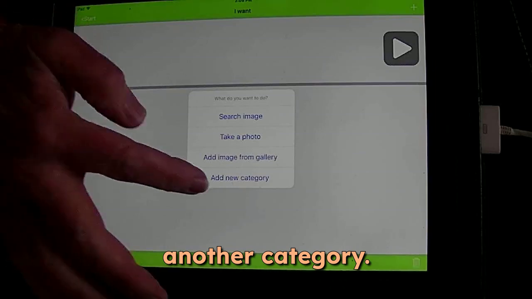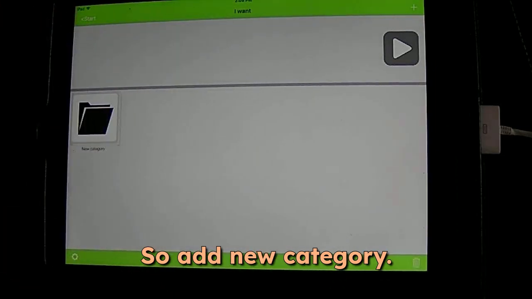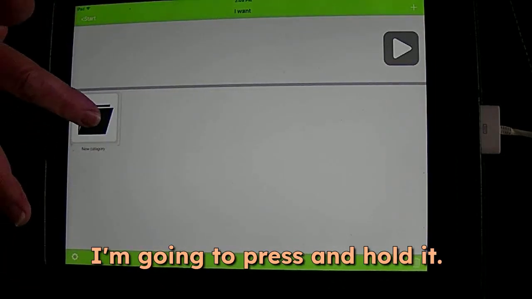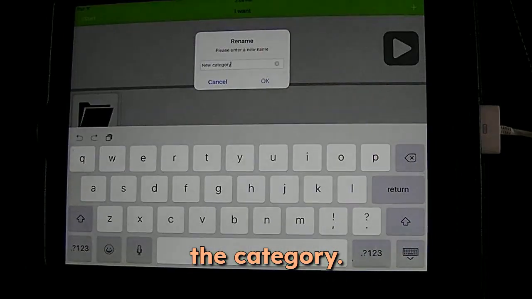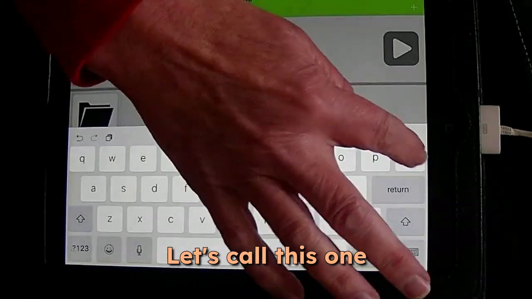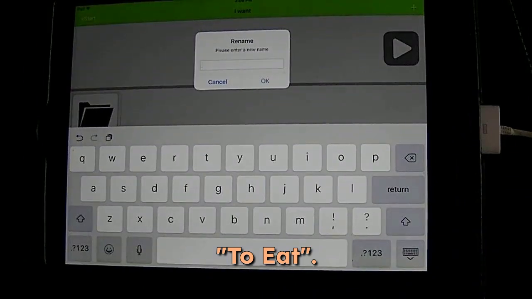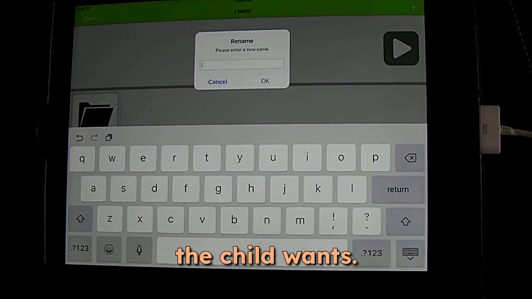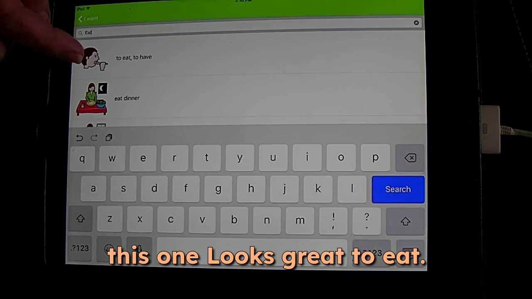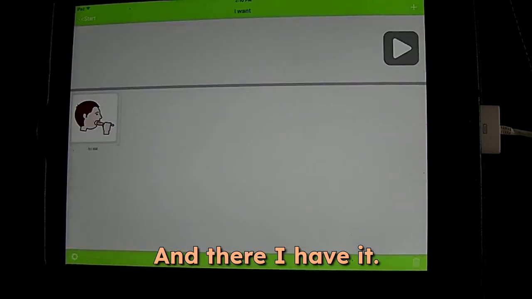Now I want to add another category. So add new category. I'm going to press and hold it. I'm going to rename the category. Let's call this one to eat. And this folder is going to hold all of the foods that the child wants. This one looks great. To eat. And there I have it.